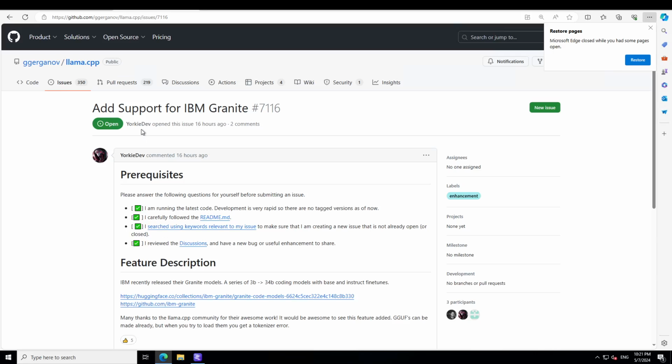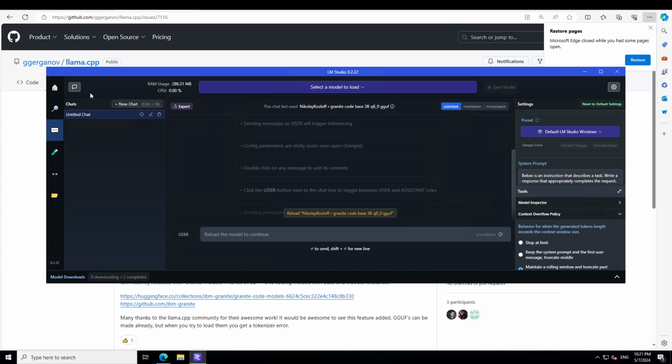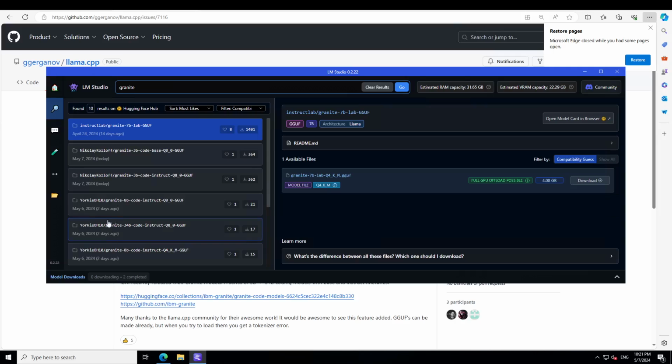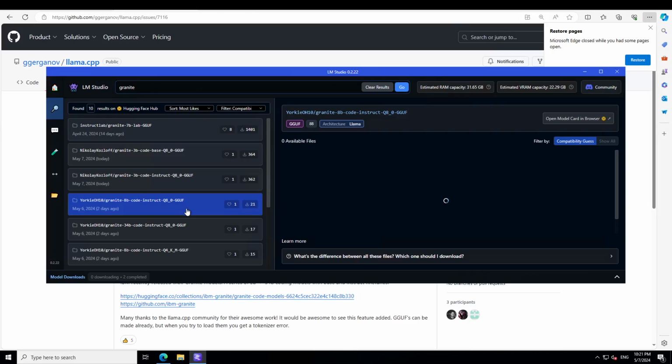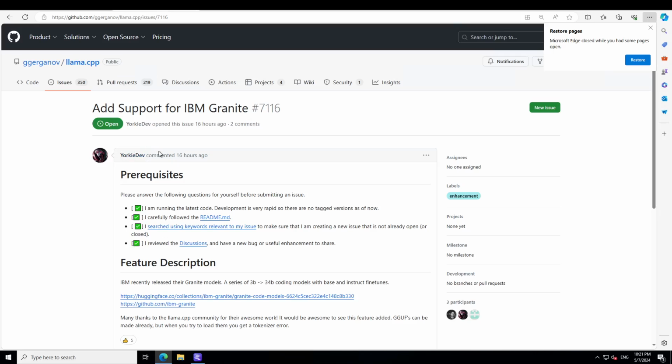It is still open, and Yorkie Dev has opened it. And if you go to these quants which I was showing you earlier, you see that Yorkie has a few of these quants, and I think I downloaded one of these quants. I think it was 8 billion something, if I remember correctly. Anyway, he or she has opened this issue with llama.cpp.